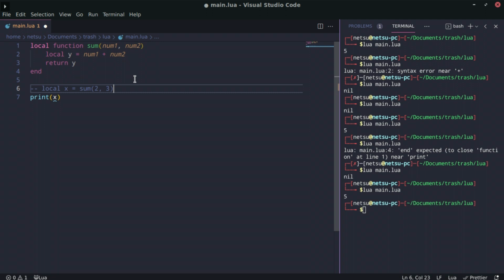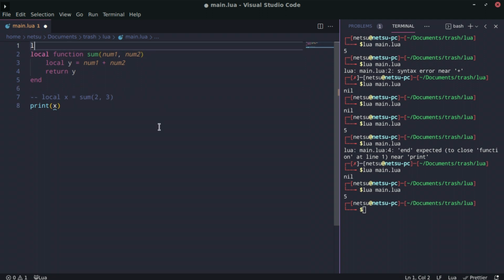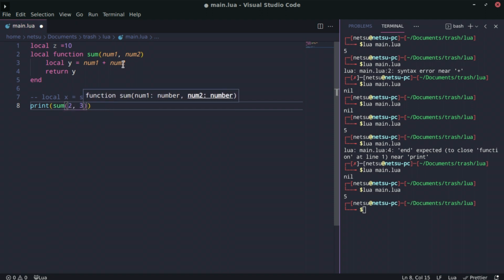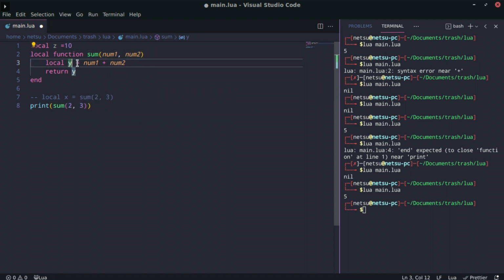But take note, you can access what is outside of the function, inside of the function. So if I were to go here and say local z is equal to 10, and I were to go here and just print out sum, and let's go again, but this time we're not going to use this parameter right here. And I would just say y is equal to 1 plus z, then that would actually be a valid function. Because z is outside this function, so this function can access it. But whatever's inside of this function can't be accessed outside of the function.